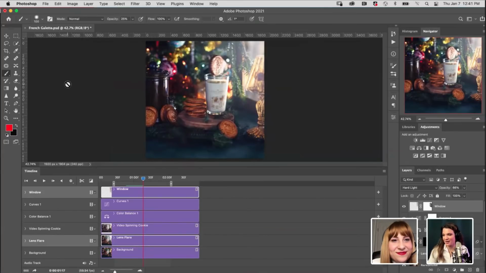People in the chat are liking that too. Maya says this is great information for those of us who want to branch into Photoshop. Exactly. Sounds good. All right.